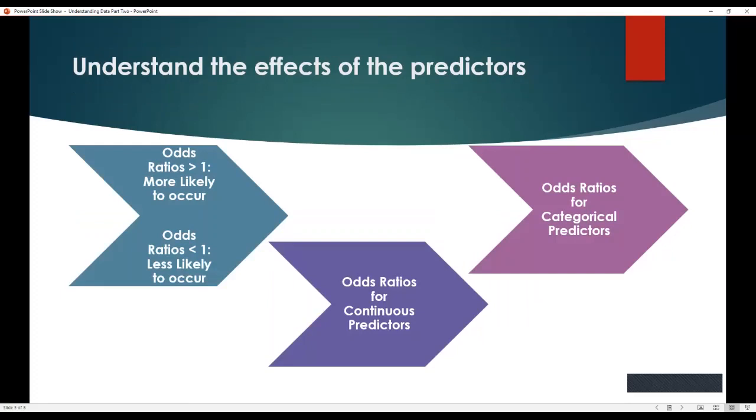So one of the ways to check for the effects of the predictors is to check for the odds ratios. The odds ratios can be less than 1 and can be greater than 1. If the odds ratio is greater than 1, this implies that it is more likely for the event to occur, for your response variable to occur. But if your odds ratio is less than 1, it is less likely that the event or your response variable will occur.